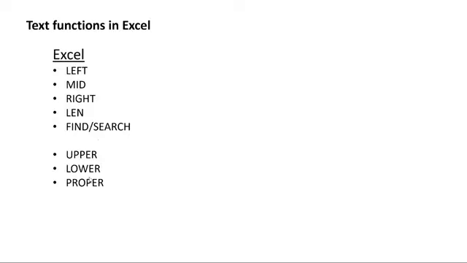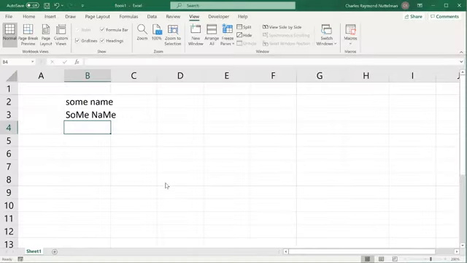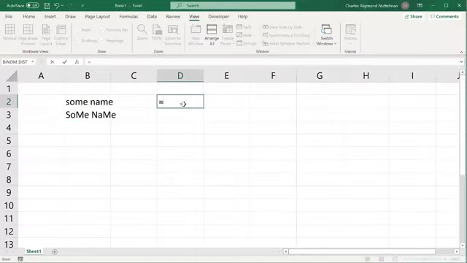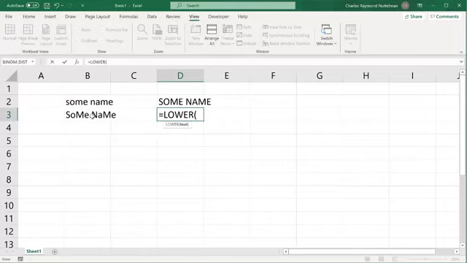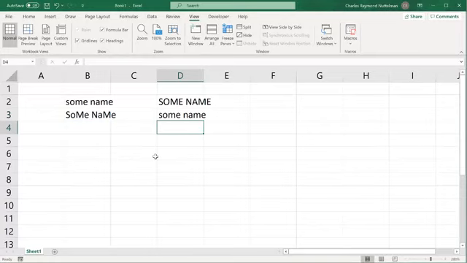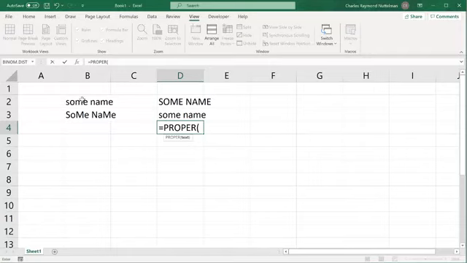Real quick, I wanted to show you what the upper, lower, and proper functions do. So I've got two examples here. There's an upper function that takes text and just makes it all uppercase. We have a lower function that takes any string or text and converts it to lowercase. And we've also got the proper function, which, if you have multiple words, adds capital letters to the first letter of each of those words.